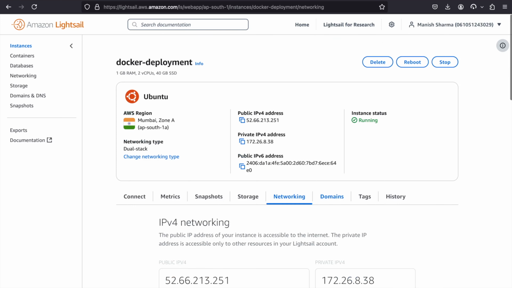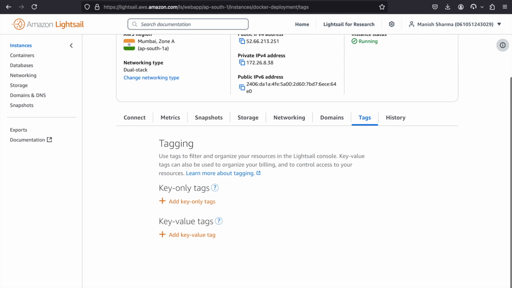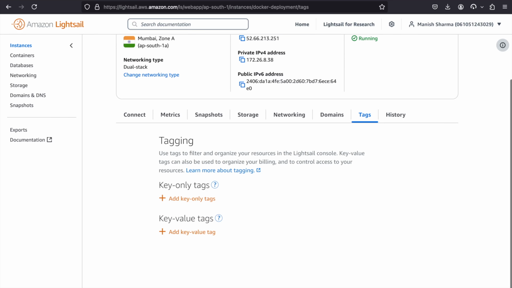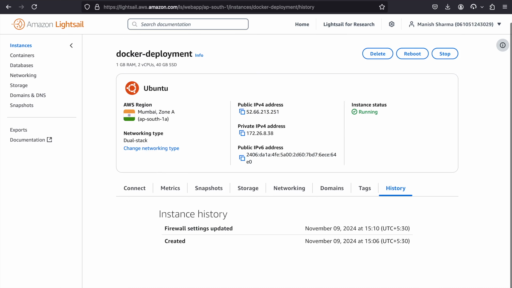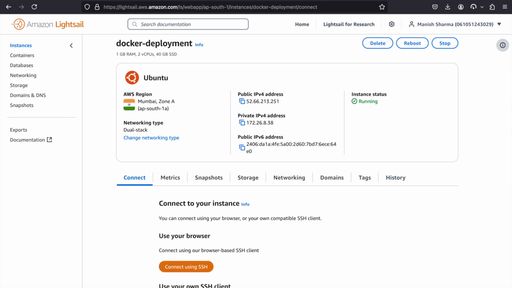As we have added docker.codelogs.in, it will be resolving to the public IPv4. Tags we don't have; we have not added any tags at the time of launch, but you can edit from here if you want. And we have history, where all the changes will be recorded. Now let's jump into the deployment part, how we'll be deploying.